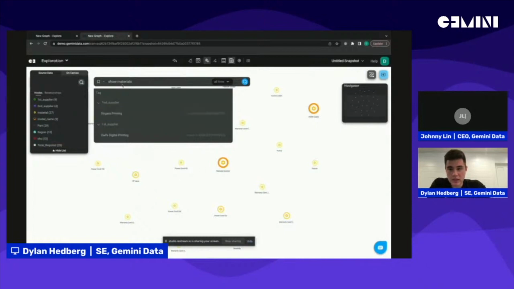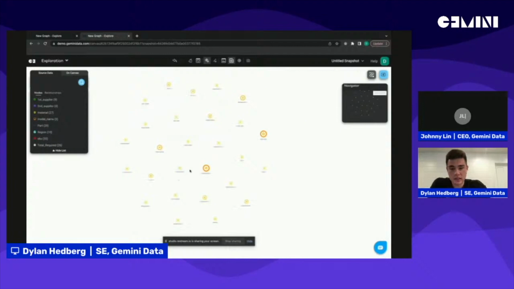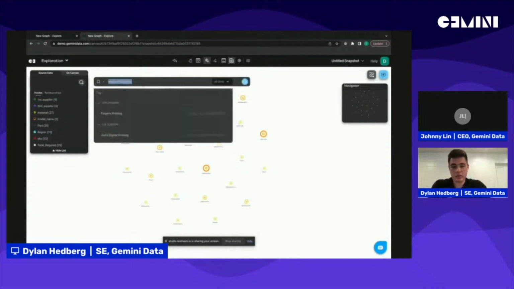And what we have here, we're showing the material nodes that we have in our data set. And with that too, I can use this search bar also to select nodes on the canvas. So I'm going to say select materials based on a certain condition, select materials with inventory between 5,000 and 10,000.